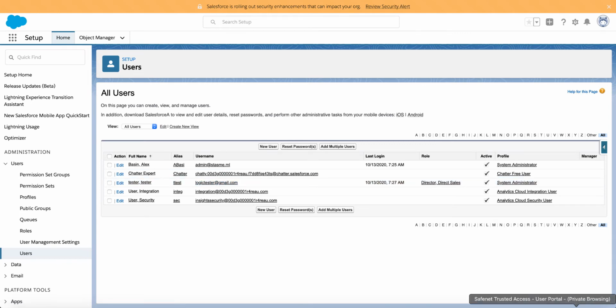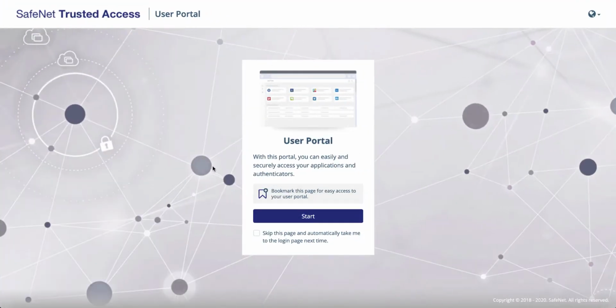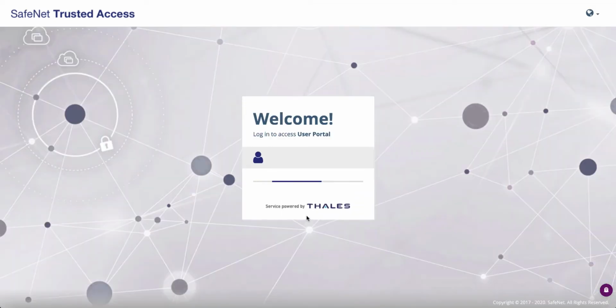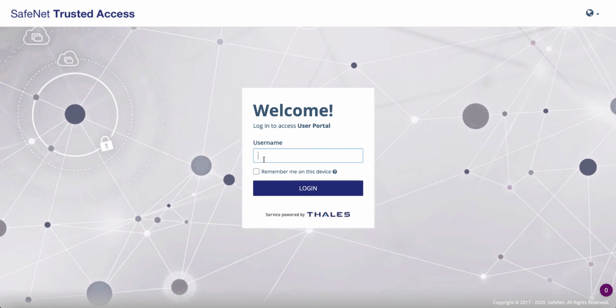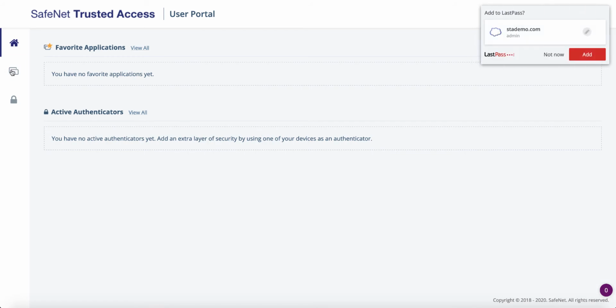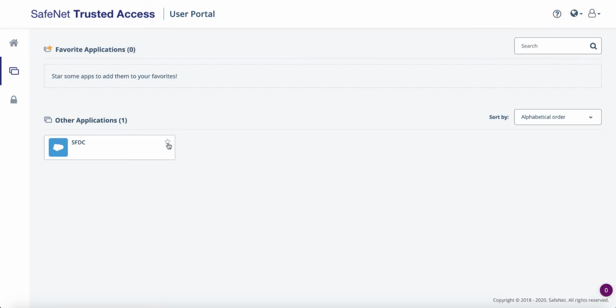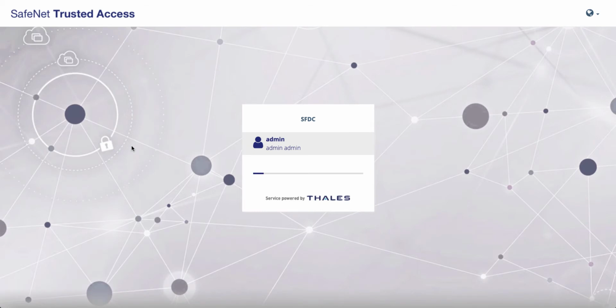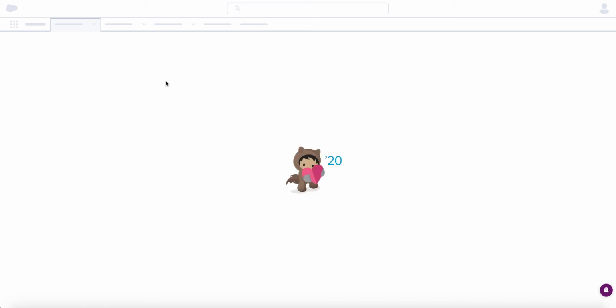So if I go to the top level server, I'll go through the user portal and log in with my user account. And then log in to the Salesforce. Authentication is available and working as expected.